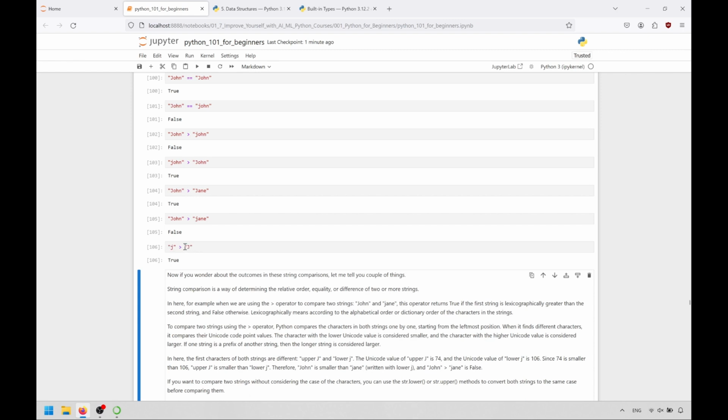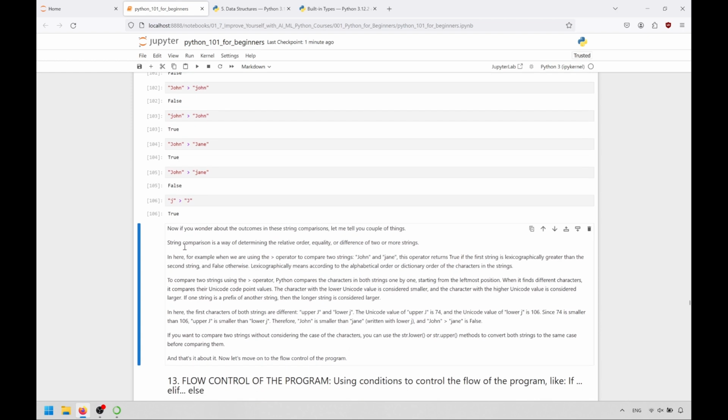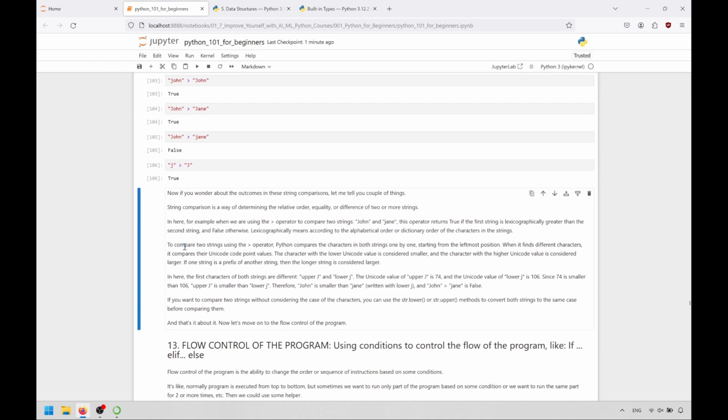To compare two strings using the greater than operator, Python compares the characters in both strings one by one, starting from the leftmost position. When it finds different characters, it compares their Unicode code point values. The character with the lower Unicode value is considered smaller, and the character with the higher Unicode value is considered larger. If one string is a prefix of another string, then the longer string is considered larger.